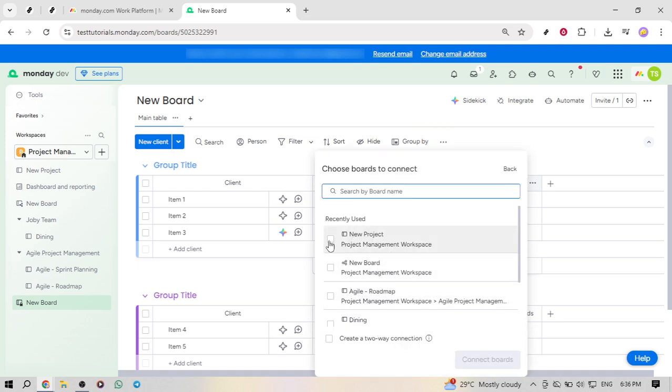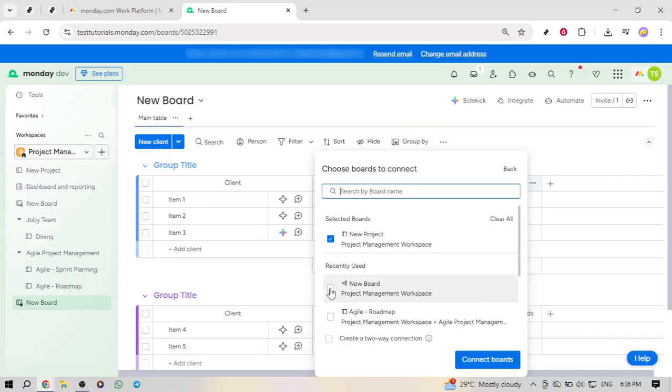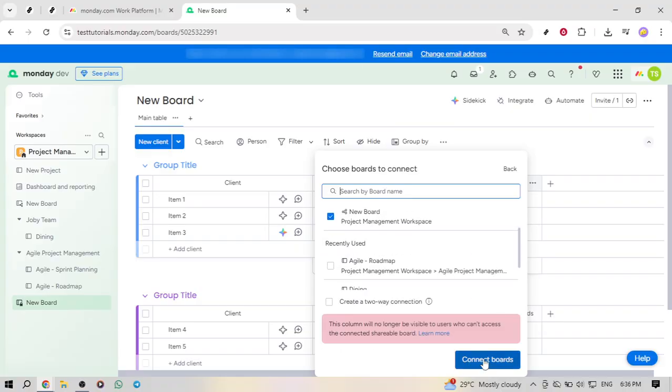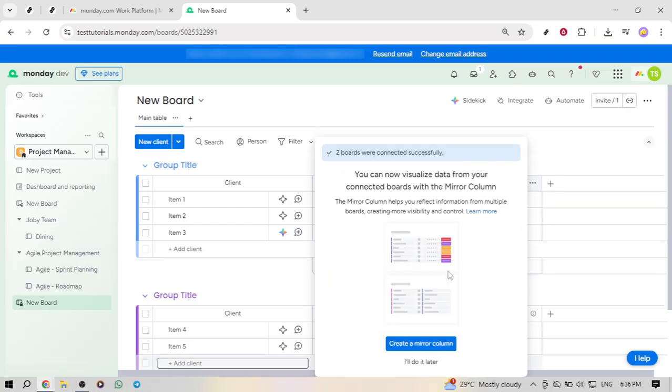Now select the boards you want to connect. You can pick more than one if your workflow spans multiple boards, such as a team board and a project board. Choose the boards that contain the tasks you want to reference here. Click Connect Boards to confirm.